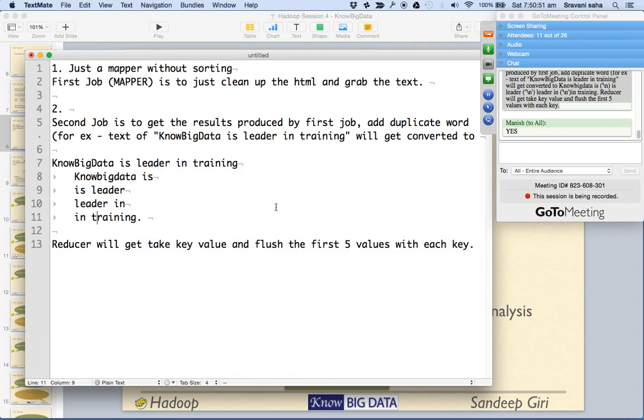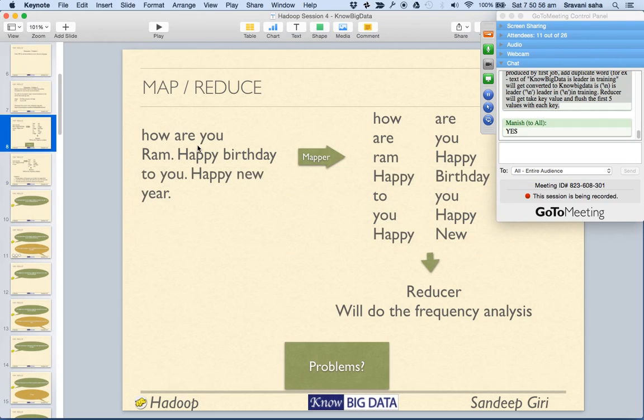Note that in this approach, we have four lines: first line, second line, third line, fourth line. Our mapper will get the input line by line from Hadoop, and then it will process it line by line. Then the result will go to the reducer.